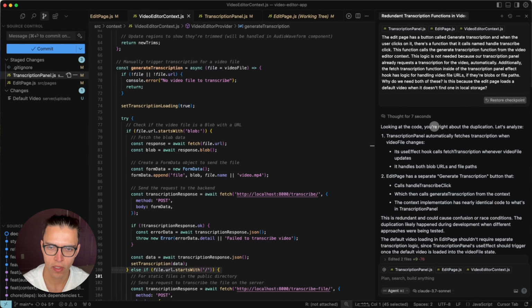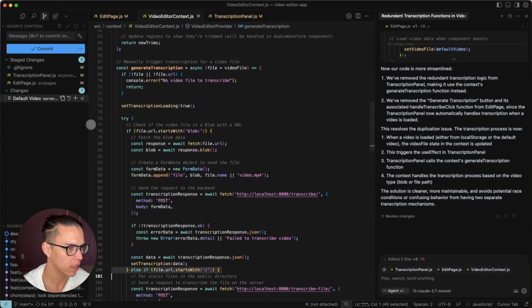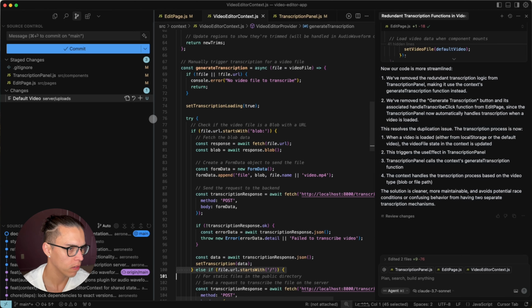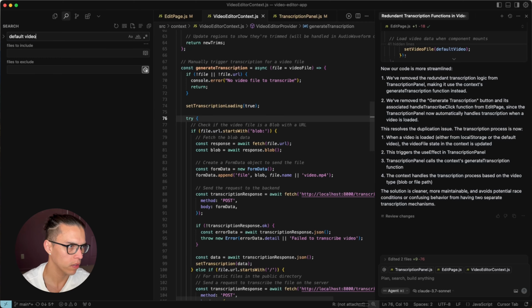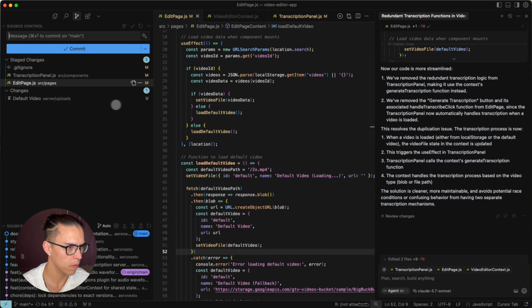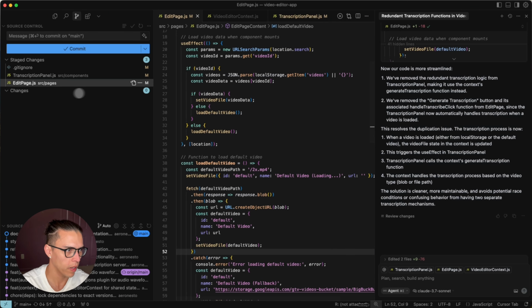Did it answer the question on why we need to handle blobs or file paths? I don't think it did. And then where did this default video file come from? Let's search default video. Maybe that was created before. Let me delete it. Let me load this page again and see if it's created again. Okay, so while that's loading and we're waiting to see if it creates that default video file, let's commit these changes.